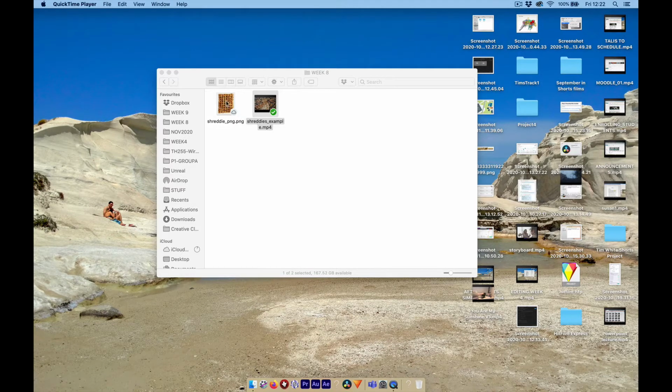What I'll do is I'll drop this on the Moodle page so that if you want to work with Shreddies, if that's your bag, then by all means do so, but this is equally applicable to any other element that you want to work with. So without any further ado, let's launch After Effects.